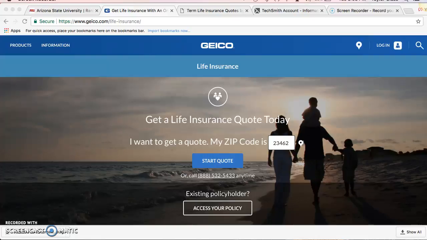So the first thing you're going to want to do is go to www.geico.com/lifeinsurance. And it's going to bring you to Geico's homepage. And this is what it looks like. You'll know you're on the right page if it says life insurance.